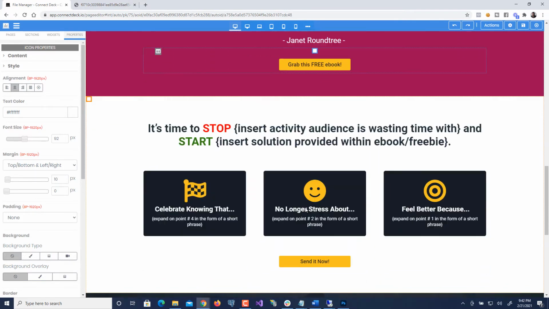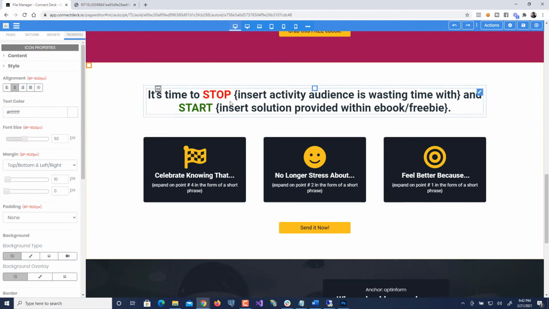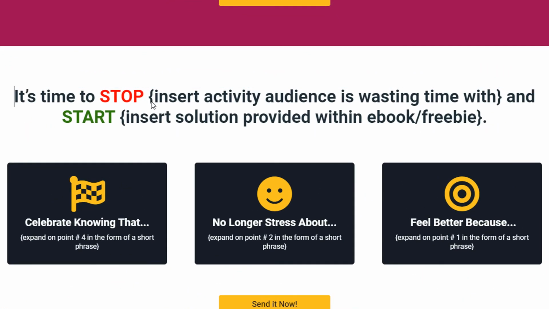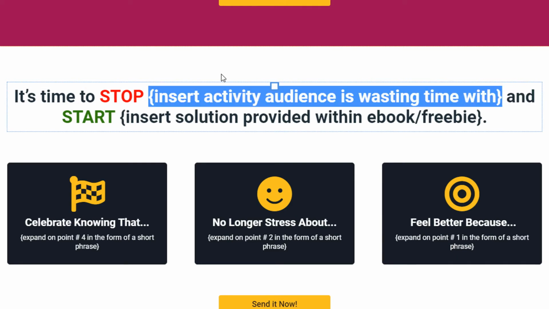All right, now I'm going to go to the next section. And it says, it's time to stop. And it says, insert activity audience is wasting time with, and start insert solution provided within ebook/freebie. And I'm just going to double click in here to go into edit mode. So I'm like, it's time to stop wasting time.